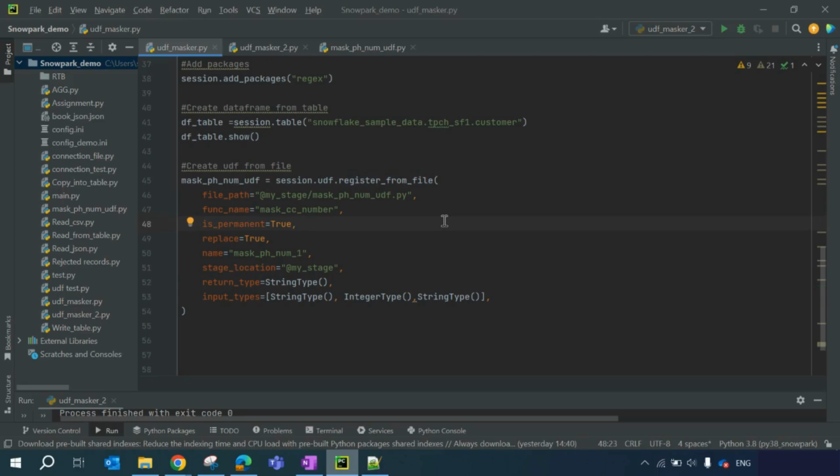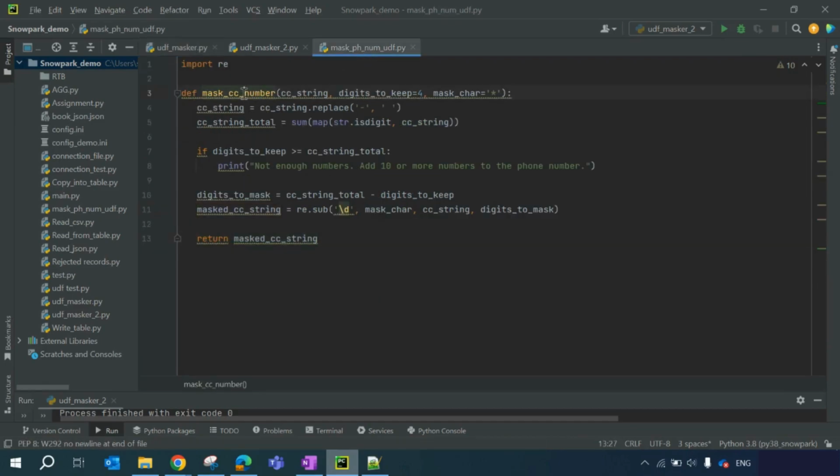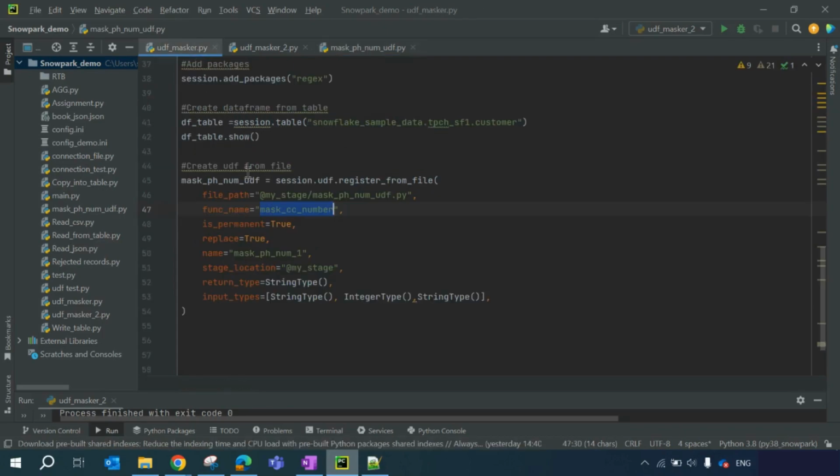You can also use your local system and use that local path in order to read this particular file. Using this register from file, which is present in the UDF module, I will be passing the file path. The file path is in my stage with the UDF file. The function that I want to access is the mask CC number. So if I go back here, I want to access this particular function. Therefore, I'm mentioning which function I want to access from this particular py file.